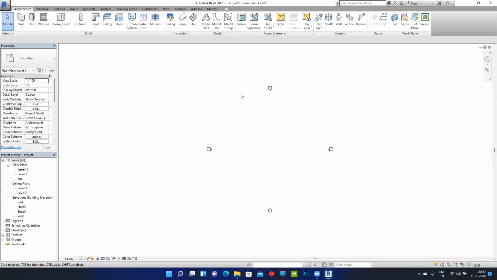So this is how it looks when you open your Revit for the first time. And this is the first class, so I'll just introduce you to all the tools and the modify panels we have today. Here we have the tool panel, which you will get in AutoCAD also. So in the architecture tab, you have modify.